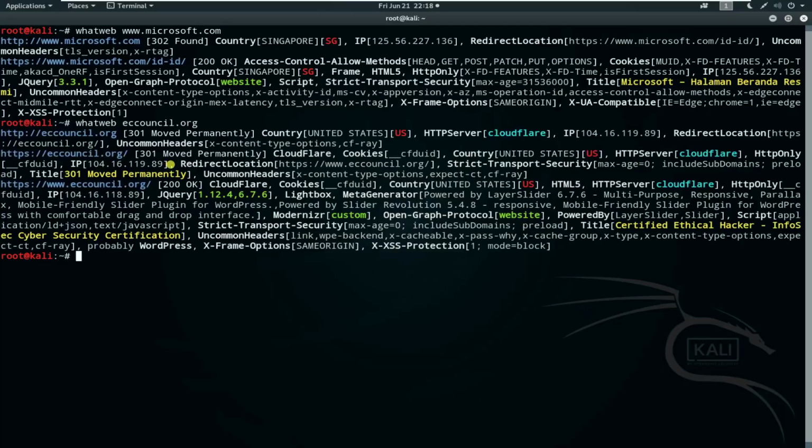It has more information, telling me that it looks like it's running WordPress, powered by LayerSlider, and it also has JSON enabled. It is actually hosted in the cloud, running Cloudflare. And also the IP addresses, of course.